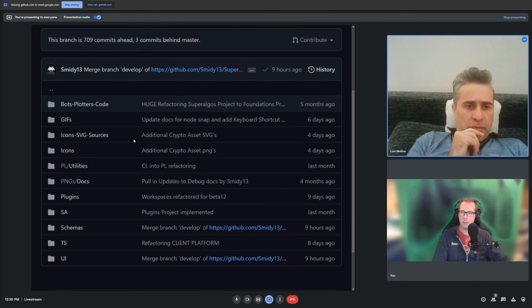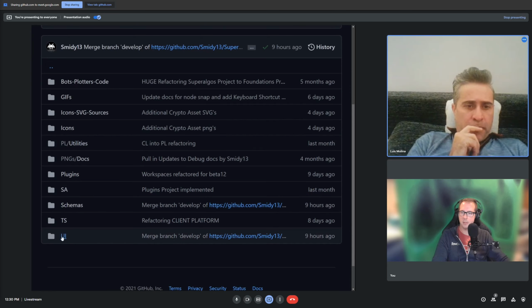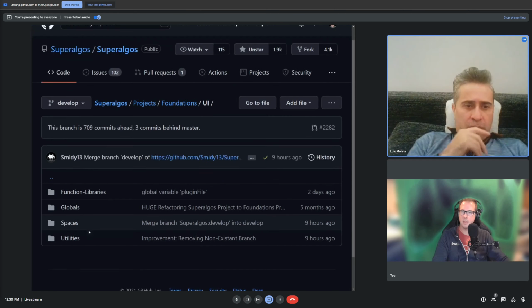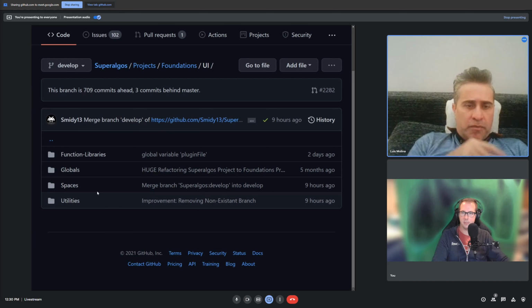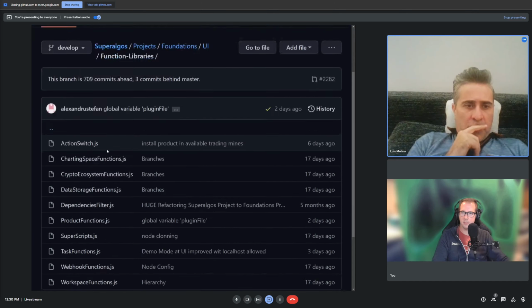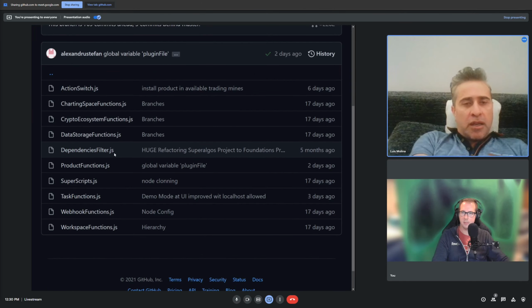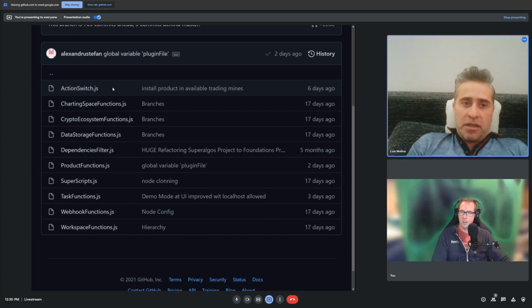Foundations, UI, all this is about UI, right? Yes. Function libraries. Okay, so as you see, we enter into the function libraries folder. Usually this folder contains the type of modules that we call function libraries, that usually are actions to be executed from menu items of the nodes, right?